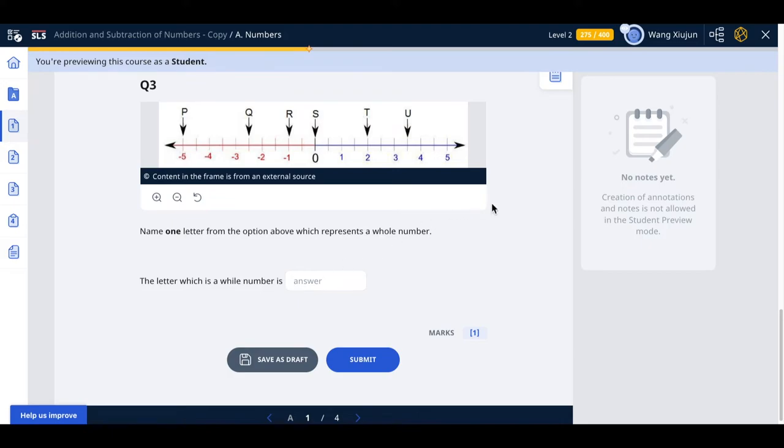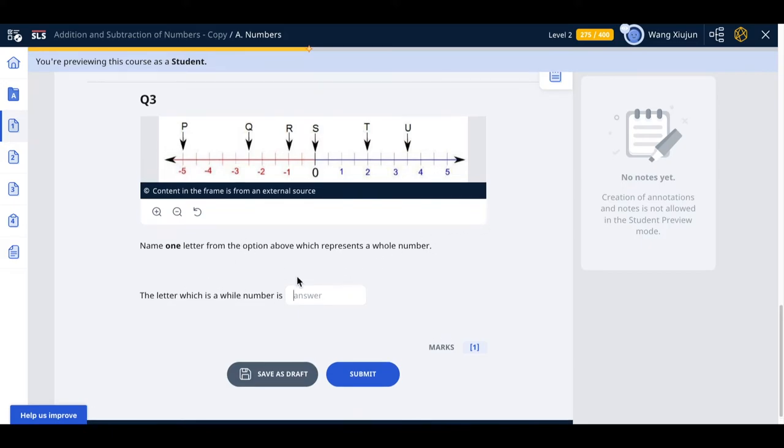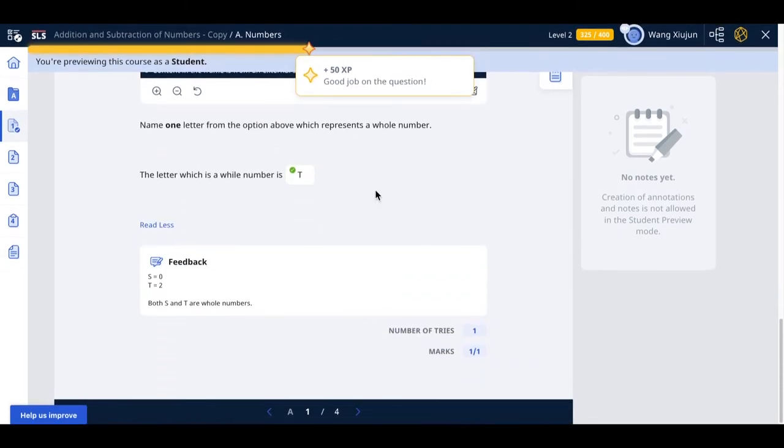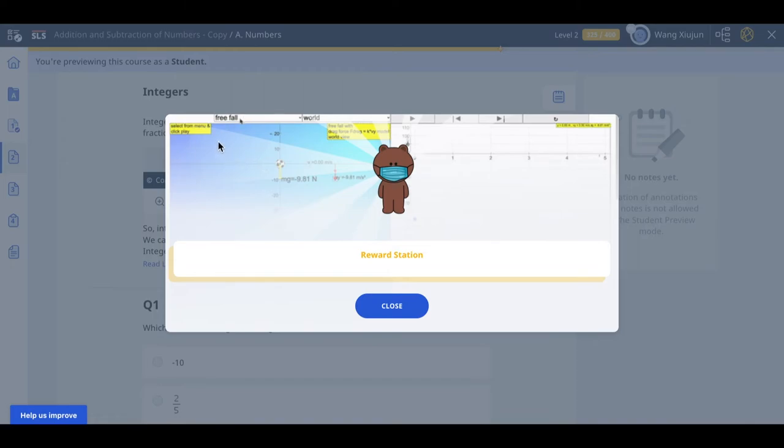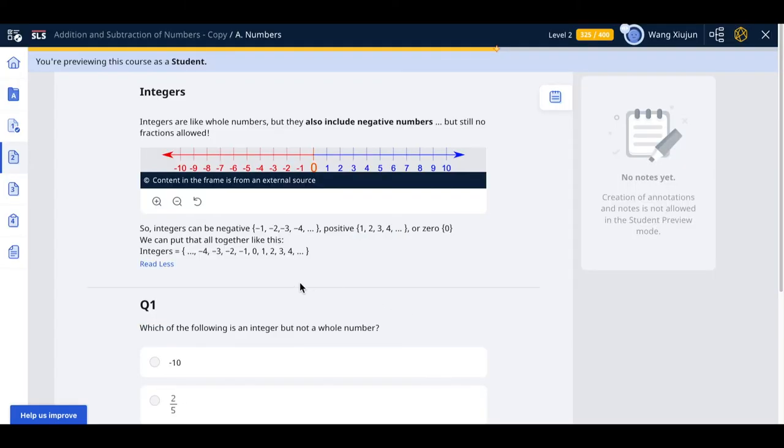So if you were to, let me try to complete this to show you some of the screens. Okay, 50. Okay, let's move on. So this is the reward station. So you can see the animated GIF which I added, and then the icon here. So this is like a reward to gamify the experience in the course.